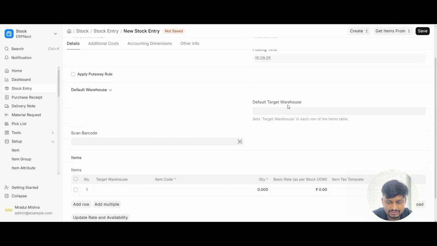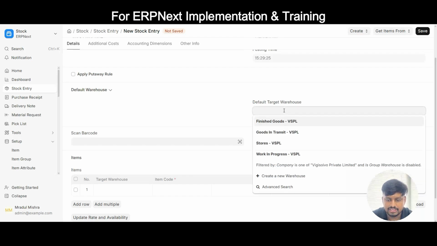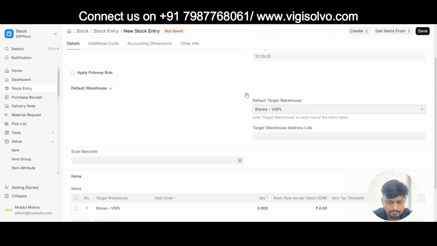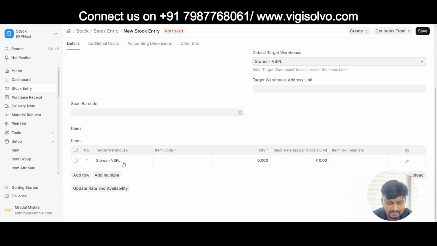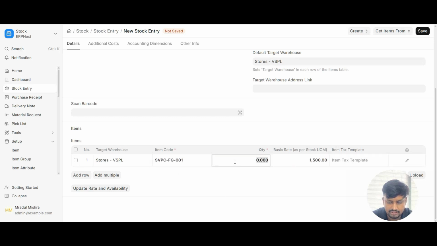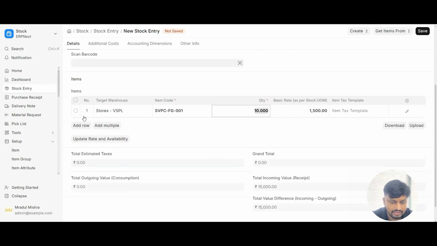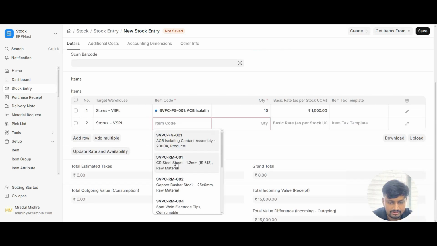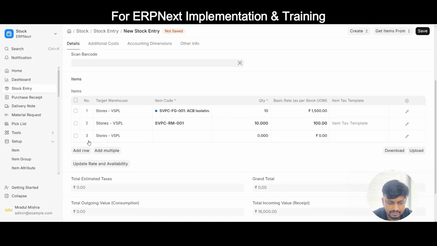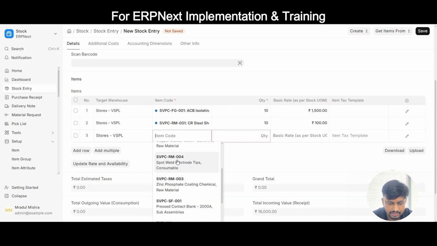Over here, you can select the default target warehouse. Target warehouse means where you are receiving that particular goods. So if I select stores, right, I'll see that the stores is coming over here, right? I can select multiple products. Maybe I'll receive it in 10 quantity. I'll again select another one. I'll receive it in 10 quantity, right? Rate also you need to put. If the rate is not already there in the system, then you'll have to put the rate, right?